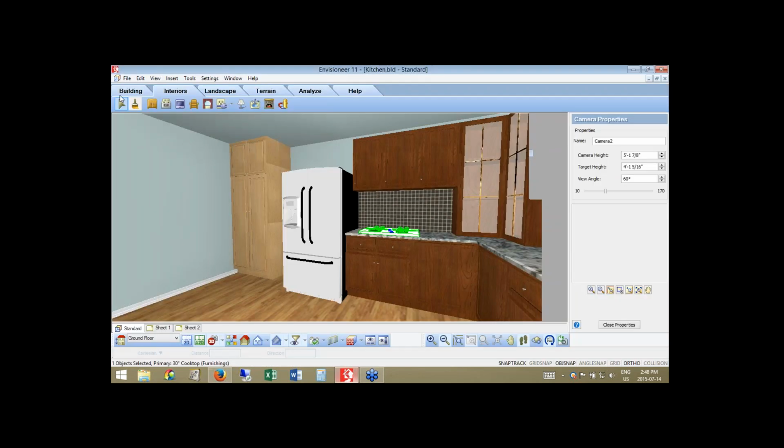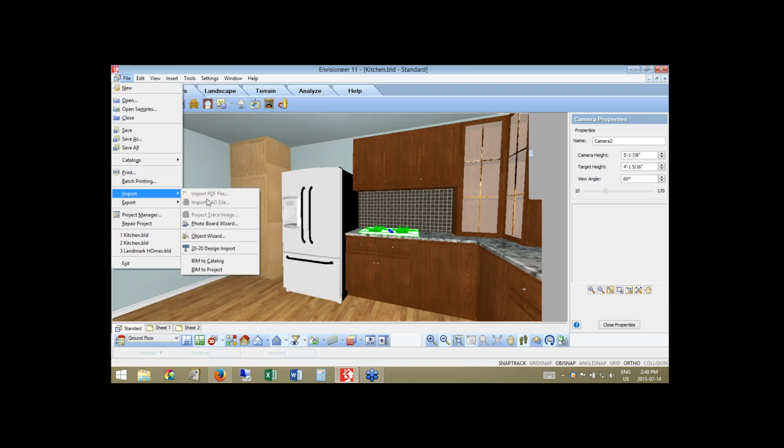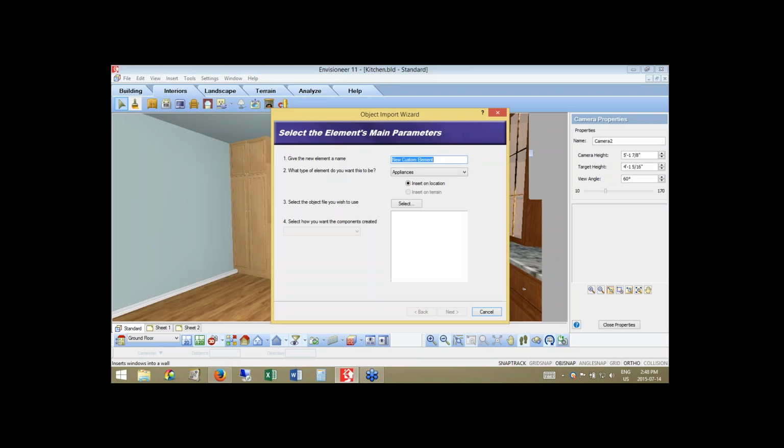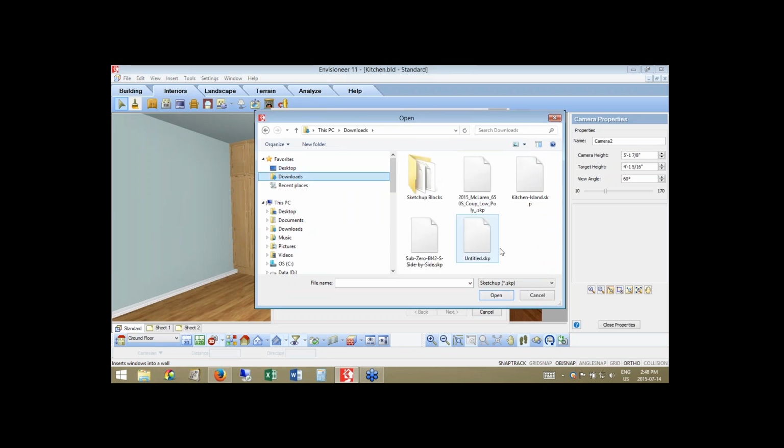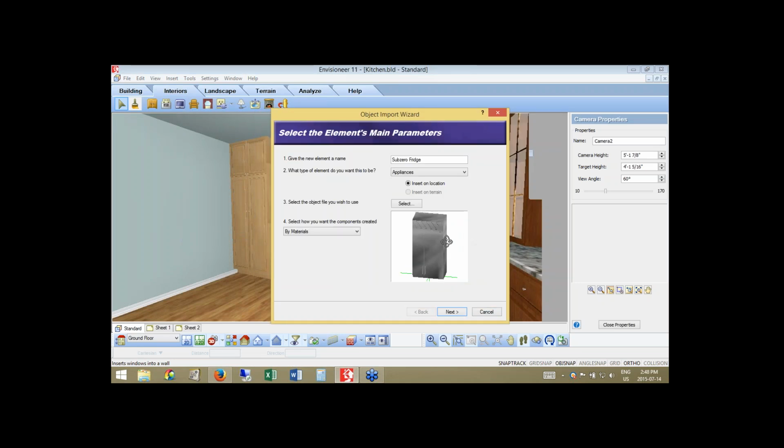So when I'm back in Envisioneer, I'm going to go to File, Import. I'm going to bring in an object. I'm going to call this my Subzero fridge to be quick. It's an appliance. I want to go out and select it. It's out of my downloads, and it is the Subzero. There it is. There's the block.